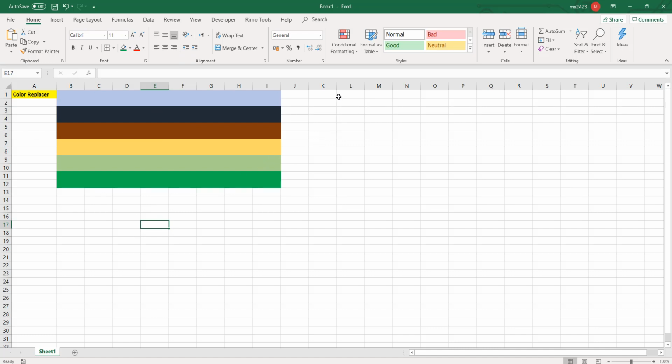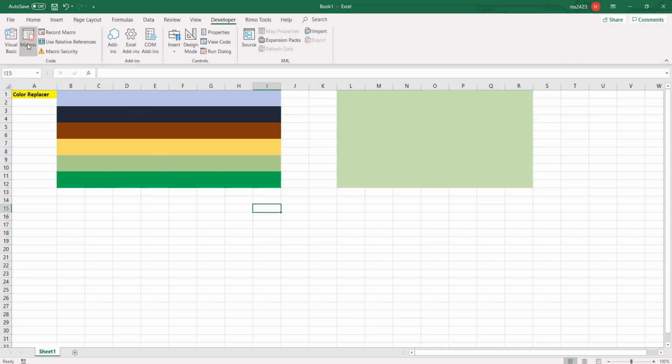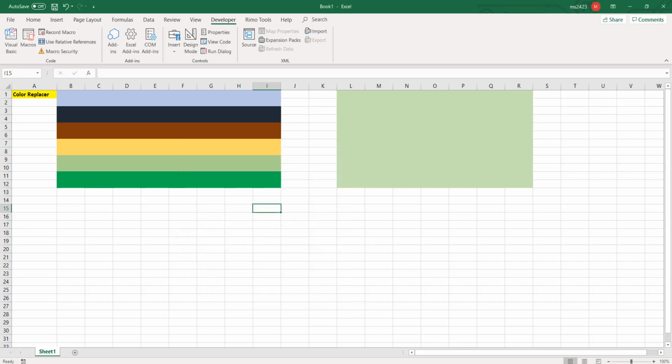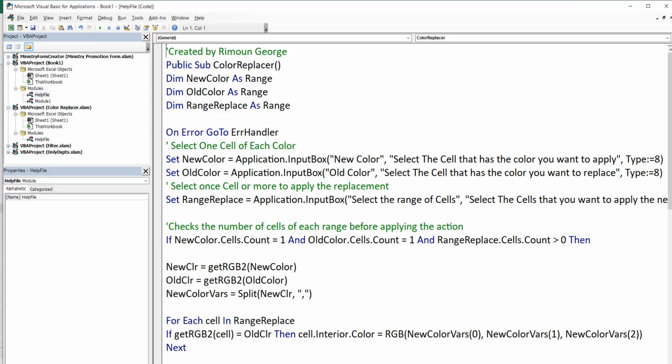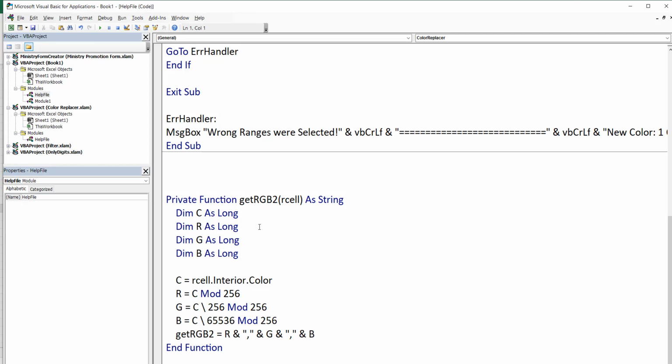And before we run our macro, we should be sure what colors to change, because if you change the wrong one, you will mess with all the file. And unfortunately, macros, they don't have an undo button. So before we run our macro, let's have a look at the source code. Here is the source code that I wrote to change the color, and it is very simple and easy.